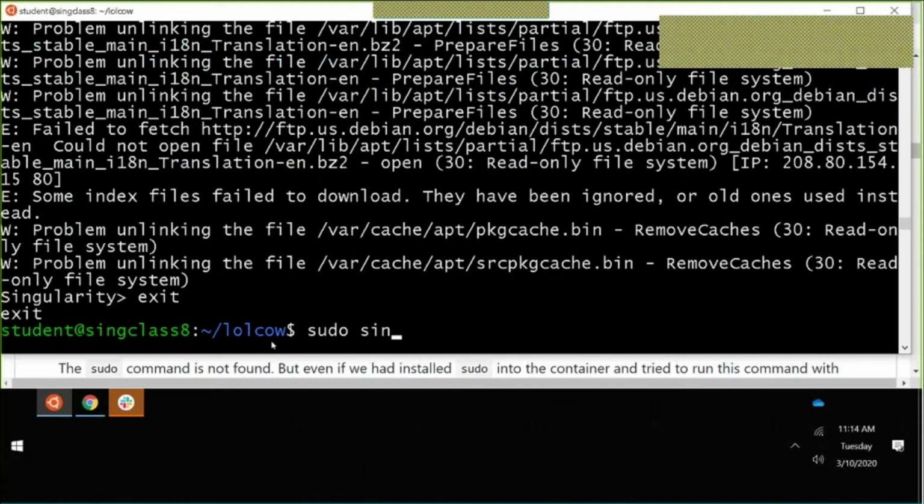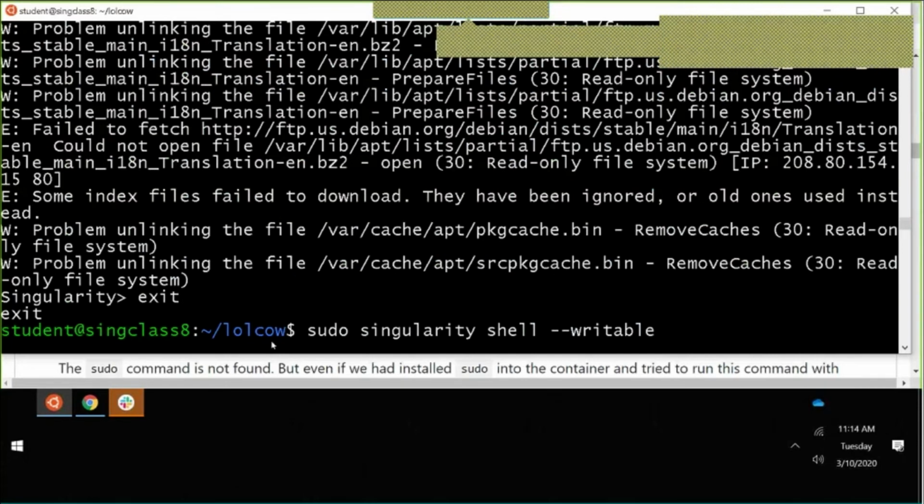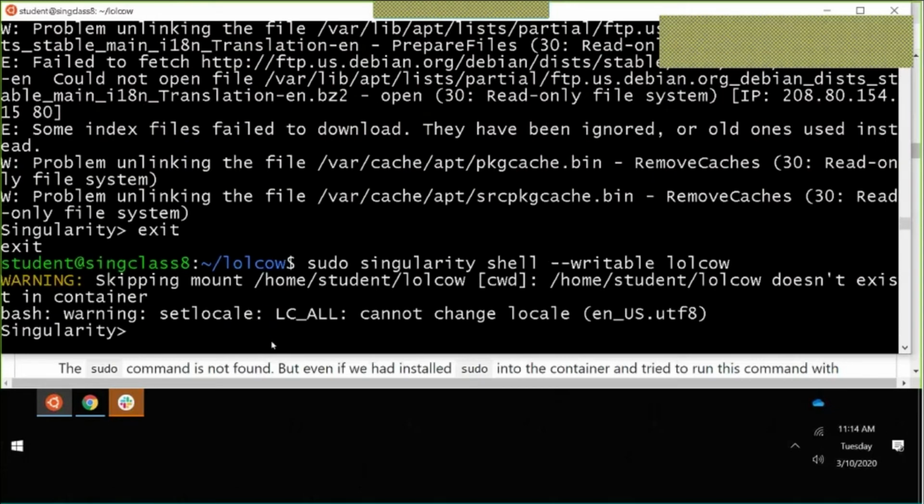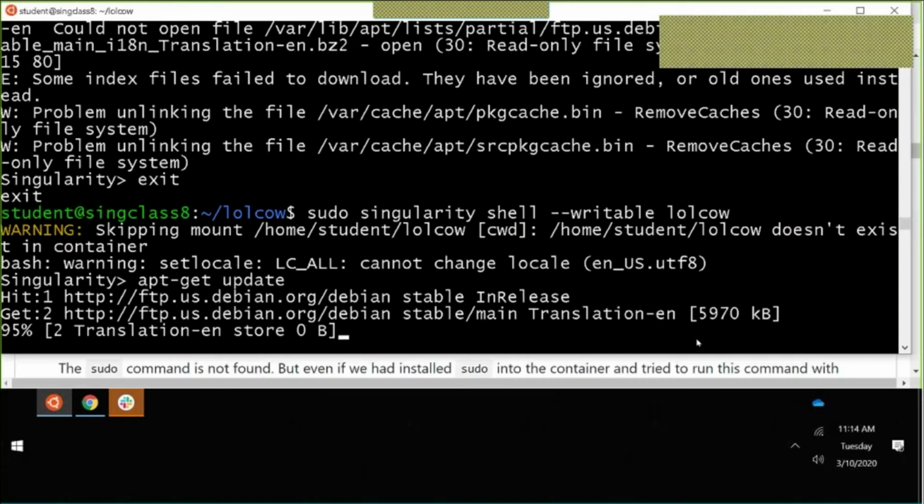I'm going to give you a hint too. When you enter the container, you also need to give it the option writable, or else it's going to mount the container as read-only, and you're not going to be able to make any changes to it. So if we want to get into this container, noodle around with it, and try to figure out how to install our software, we need to shell into it as writable. Now if we run apt-get update, we shouldn't have any problems.